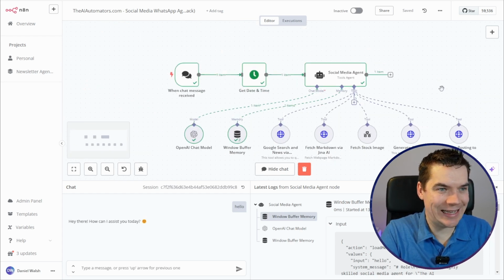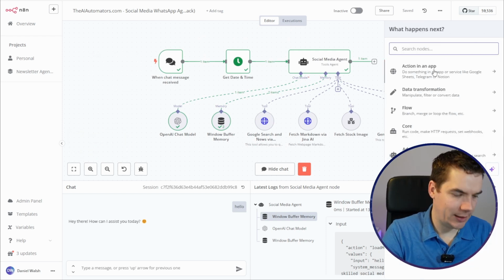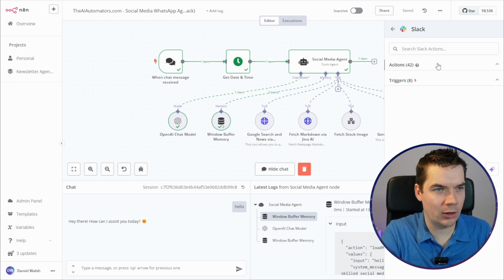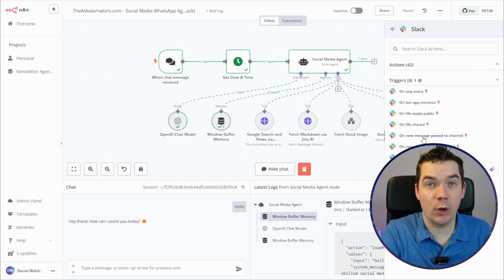Okay, so we're going to add Slack as a trigger and as a response. So let's just right click and add node. And then let's just type in Slack. We're not looking for the tool, we're looking for it as a trigger. So we can close actions, and let's come into triggers. And we'll be choosing on new message posted to a channel.